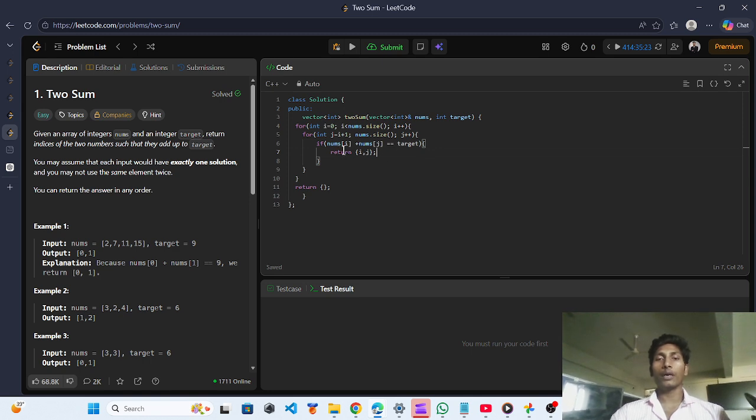And we have written the logic: if nums[i] plus nums[j] is equal to target, we return its indices. And when the target is not found, when we add nums[i] plus nums[j] and the target is not found, then we return an empty array. So we have found the solution.